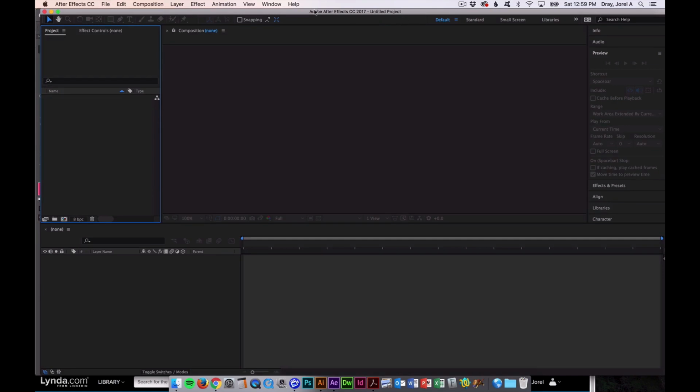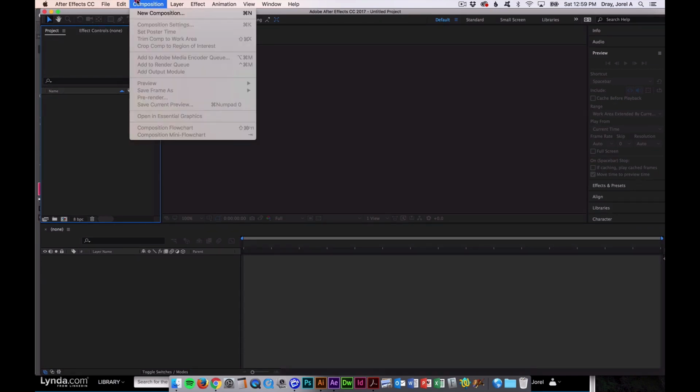So we have an untitled project right now, and we have nothing in it. Now, After Effects always deals in compositions. Compositions are like mini movies, okay? And you can have a bunch of compositions. It's almost like a smart object in Photoshop. This is how we're going to make our little videos, okay?